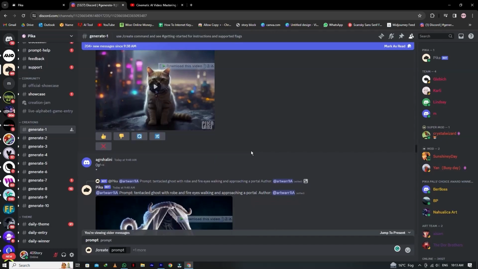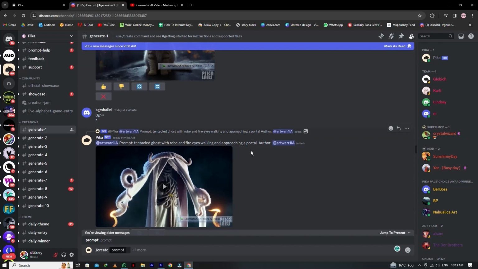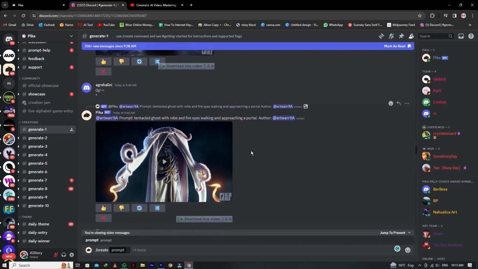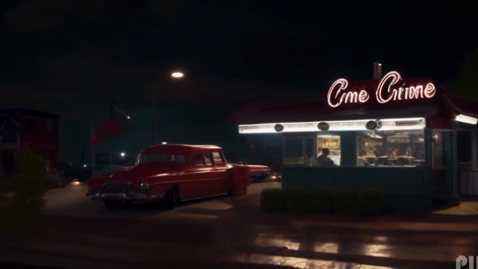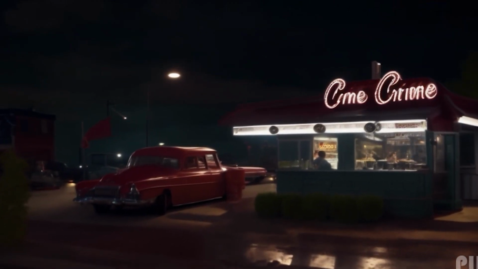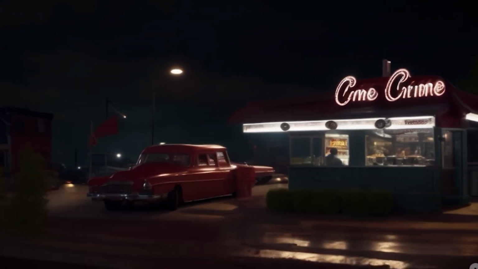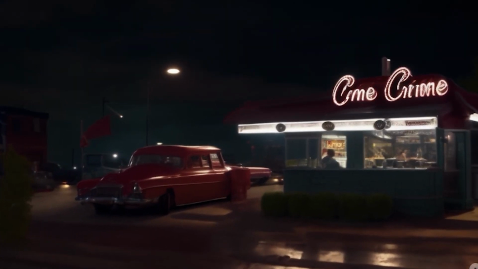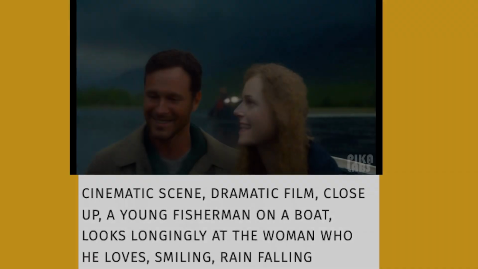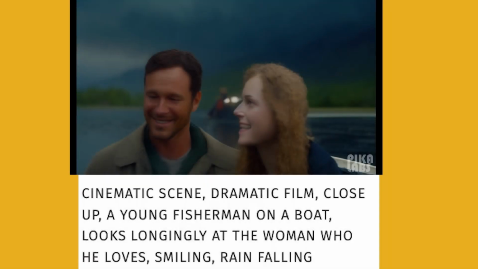So, I wanted to play around with an exterior establishing shot that then we could lead into the inside of the diner with our bubblegum chewing, coffee drinking mobster. So, I rolled this up, which I thought was actually hilarious because it's a diner named Crime. It's a terrible idea for a secret hideout for gangsters. As another example, this is cinematic still, dramatic film, close-up, a young fisherman on a boat, looks longingly at the woman he loves, smiling, rain falling.